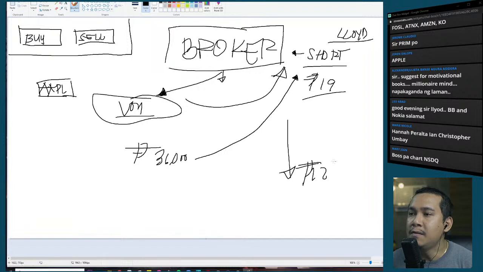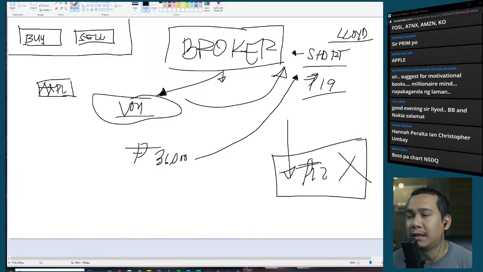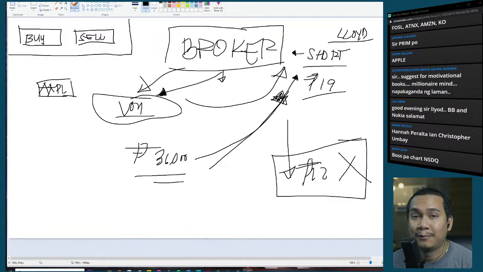Okay? And then, once I'm finished, pwede ko na tong i-close ang position. When I close it, ibabalik ko na kay broker, ibabalik niya ngayon kay Von ang stocks. Okay? So, 36,000 ni Von, napunta lang sa akin directly. Right? Pwede po ang ganon sa international market, sa Philippine Stock Exchange, hindi po pwede. Right? So, I hope this makes you understand how short selling works, paano ka kumita sa short selling.